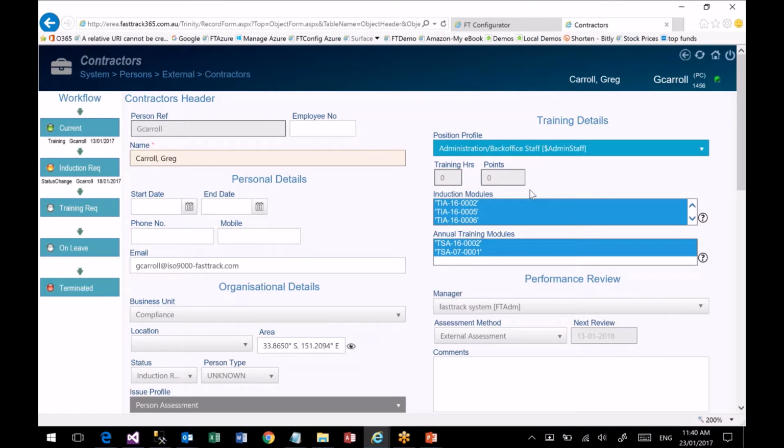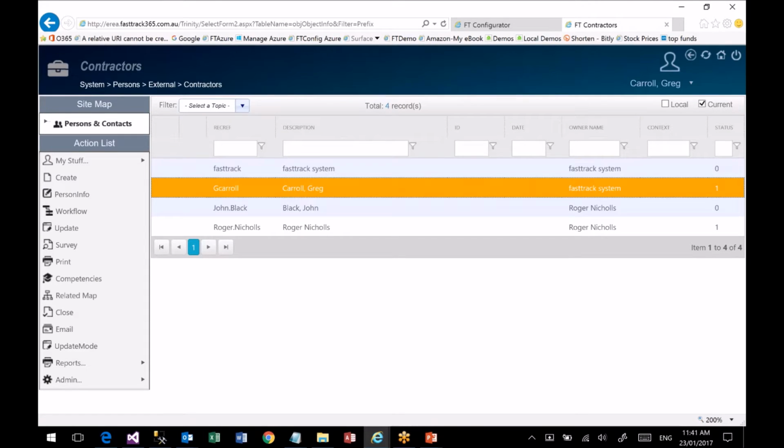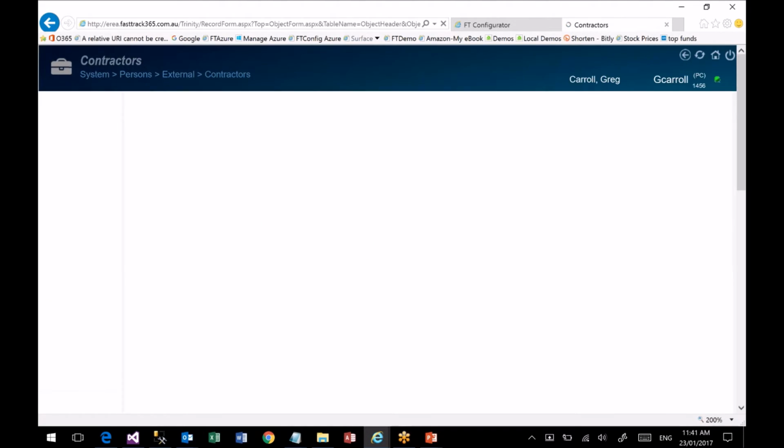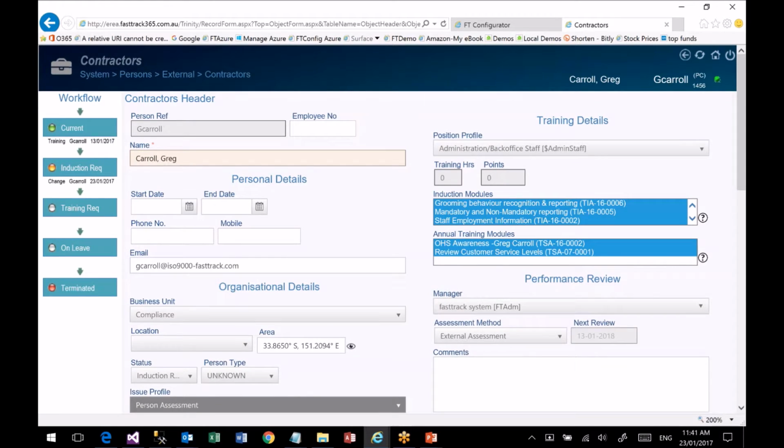By selecting that profile, you can see it automatically populates the induction modules and the annual training modules with the series of assessments that that type of role has to fulfill. So having updated that, I can then hit OK. When you change a value, we need to hit the OK button to store that before we can then use that information. I can now go back into that person's account, and now I can send out an email to that person requesting that they do the induction.